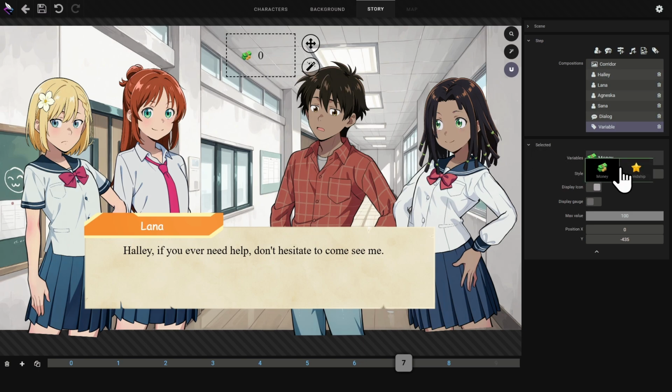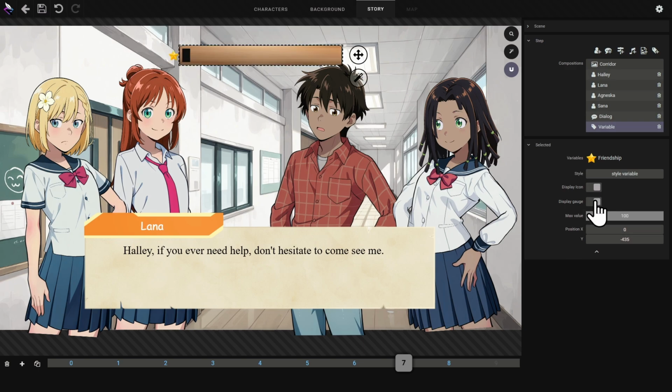I change which variable is displayed. I select the friendship variable. You can change the position of the component. You can show or hide the icon. You can display it as a gauge. And you can set the maximum value of the gauge.